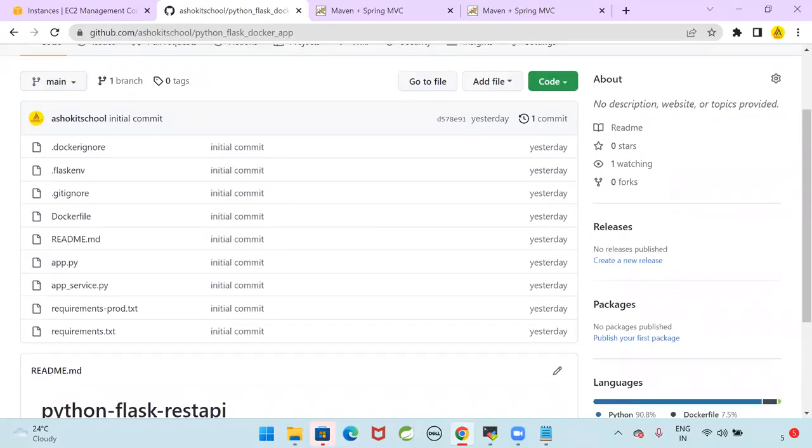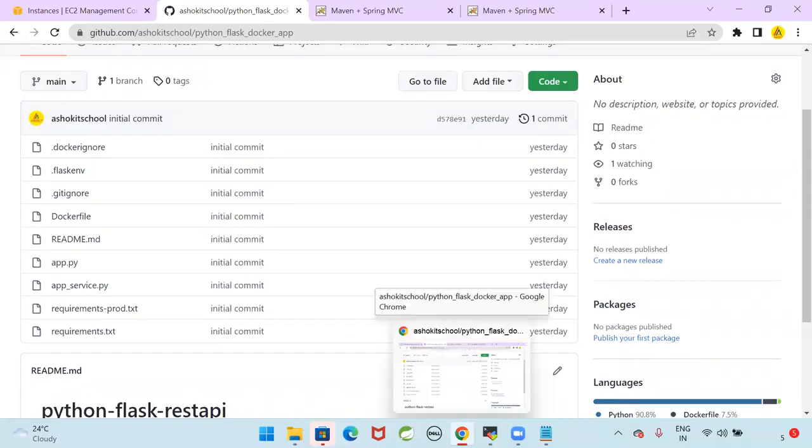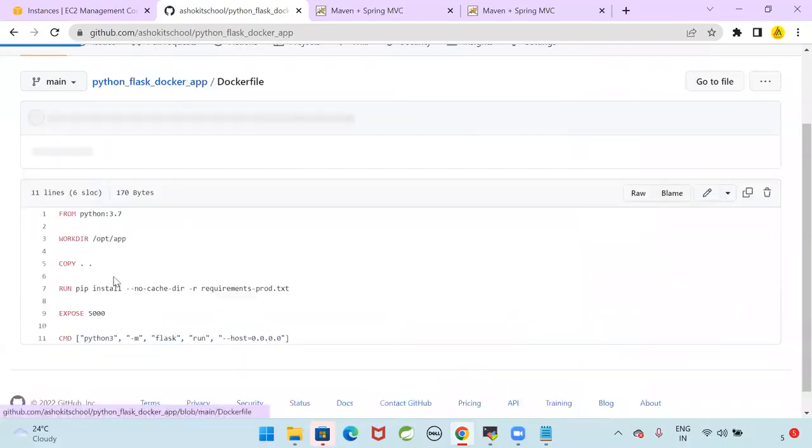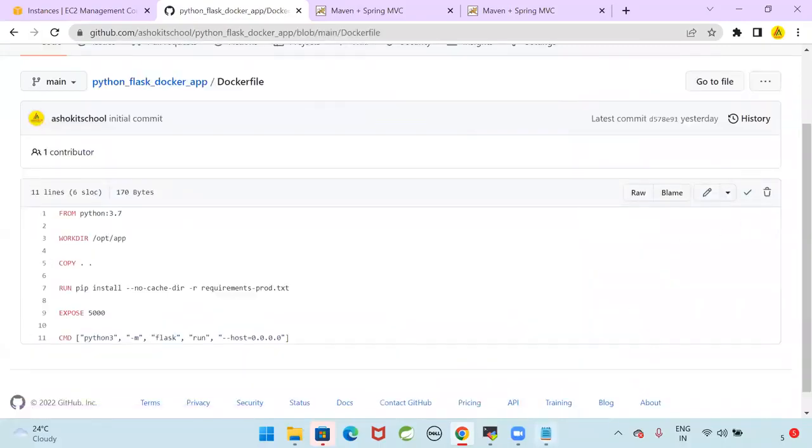So I don't know how to install the Python. I don't know which server is required to run the Python. I don't know what is Flask because I am a DevOps engineer. Python development team is available. Those developers developed Python application. They pushed that code into GitHub. Now, as a DevOps engineer, we need to run this Python application by using Docker. So in order to run this Python application using Docker, we are creating a Docker file.